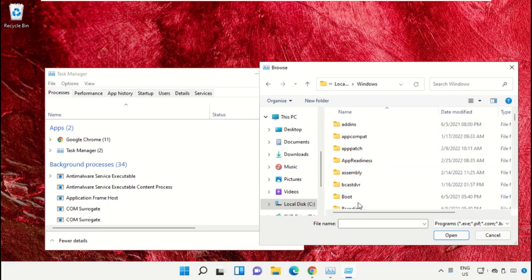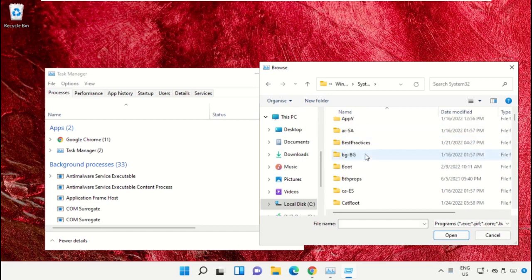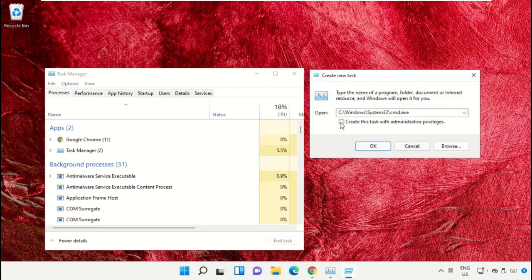Open C drive, then open the Windows folder. Now open this folder, scroll down, select this file cmd.exe and click on Open. Then check this box and click on OK.